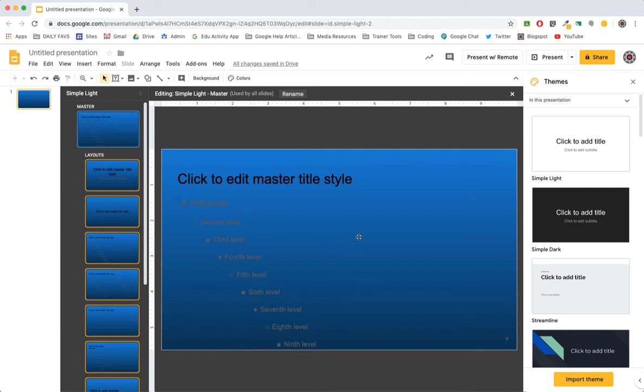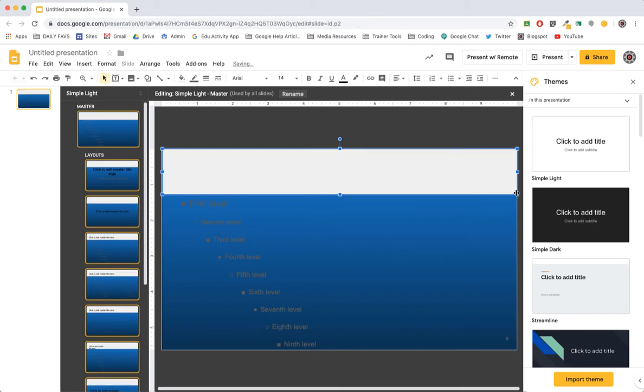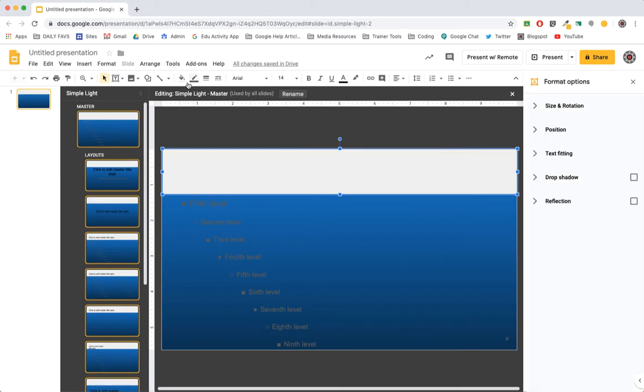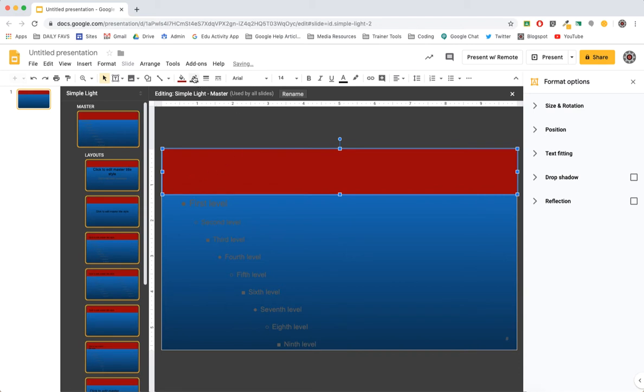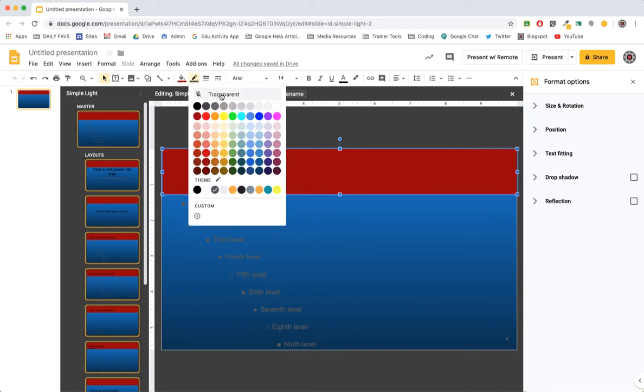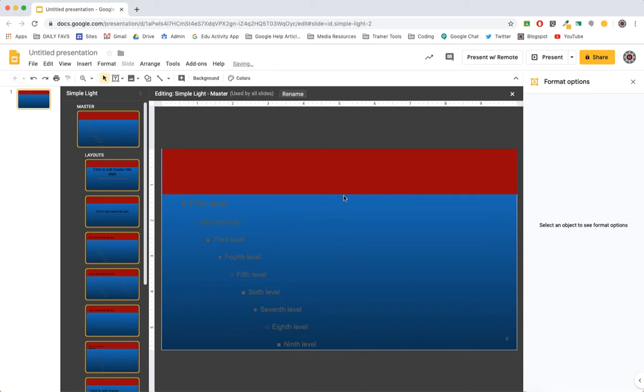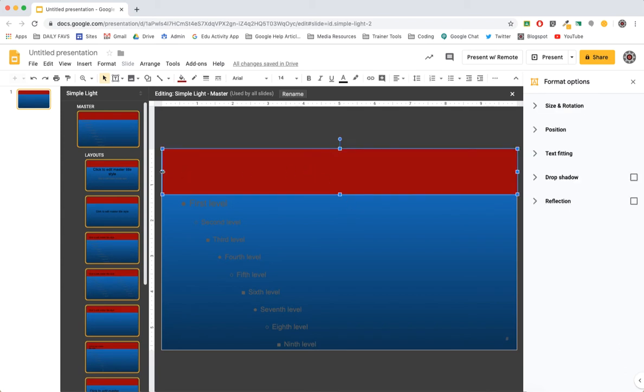All right, next I'm going to go up to my Shapes tool and I will draw a shape right up here and I'm going to put that at the very top. All right, just like so. I'll change the color of this shape to a deep red. And I also want to get rid of the line or the border color going around it. All right. Looks like I got to resize this just a wee bit. There we go.